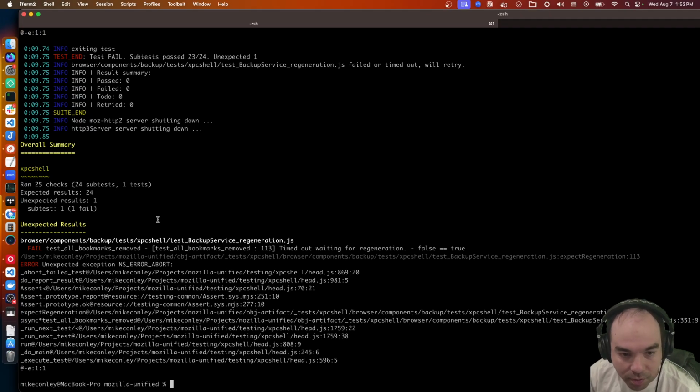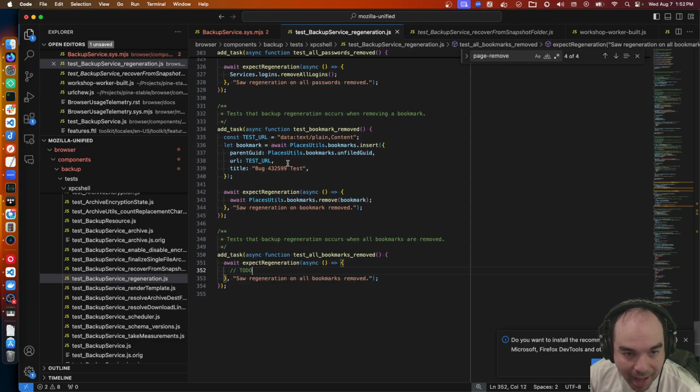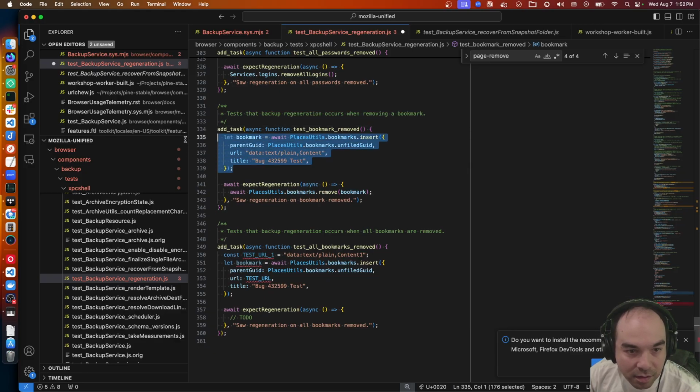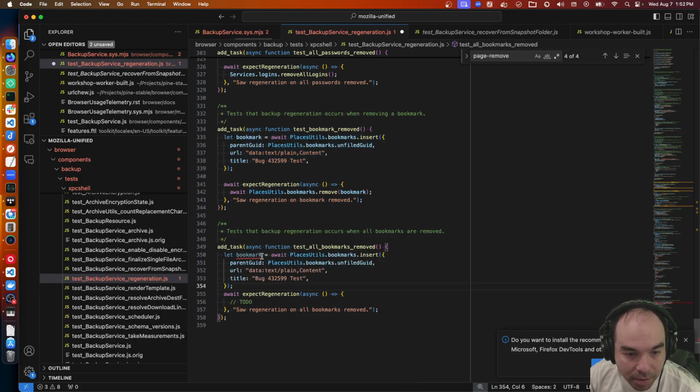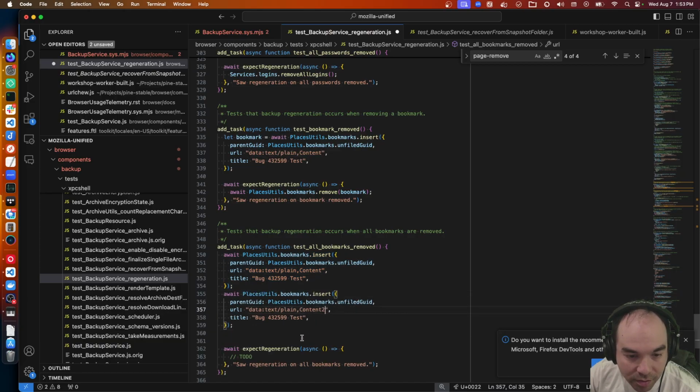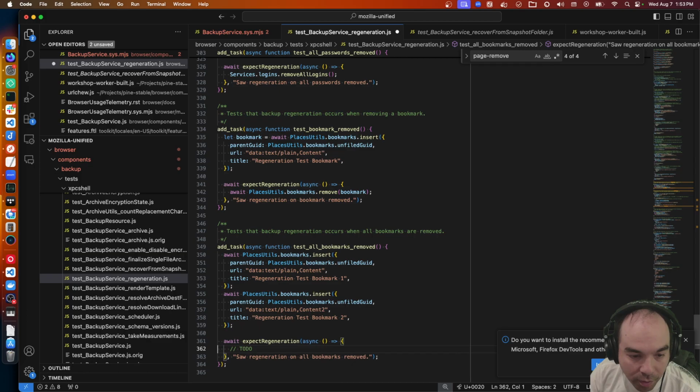So that one failed. All bookmarks removed. Oh, because yeah, this one passed, this one failed because we haven't done anything here. So let's add a couple of bookmarks. Content 1, test URL 1. I guess there's no reason to have that be a constant. What I'll do is I'll say let bookmark 1. I don't even need to do that because I'm going to be just erasing everything. Insert content 2. Generation test bookmark 1, 2, and then we're going to erase everything.